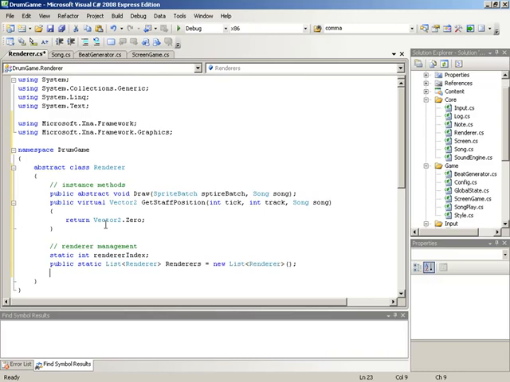Alright, now that we've got the renderers list, just to make it a little more convenient to access the active renderer, we'll put the renderer lookup into a property. That makes it a little more obvious as to what should be used when grabbing a specific renderer. So we'll make a public static property called ActiveRenderer. We'll define the type of this property to be Renderer.